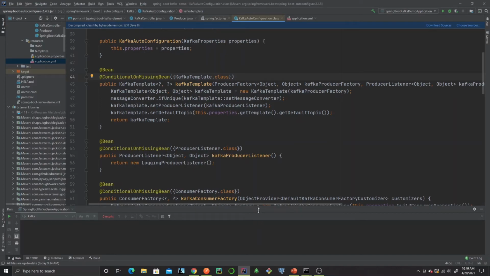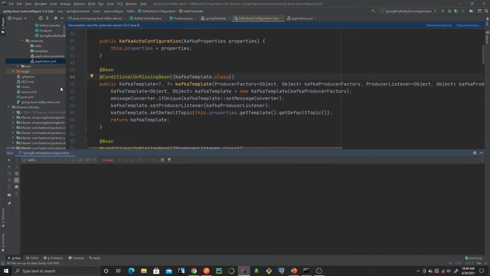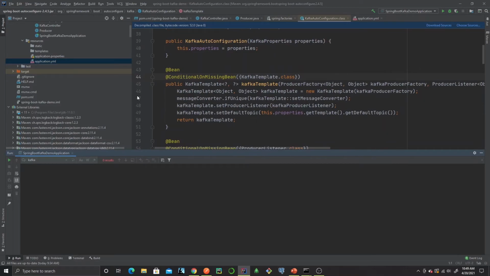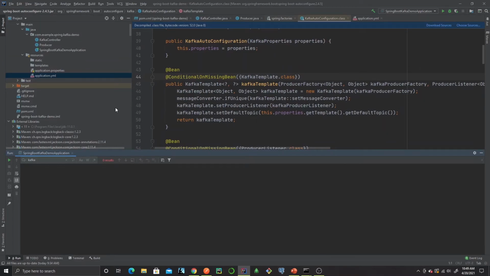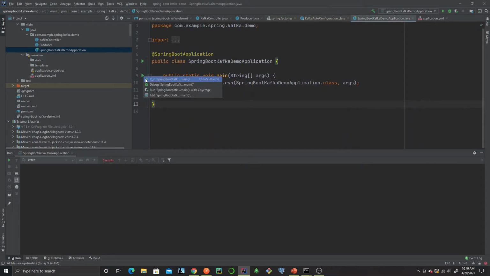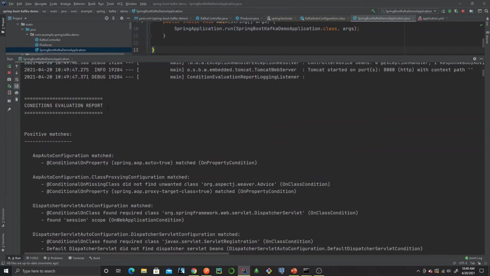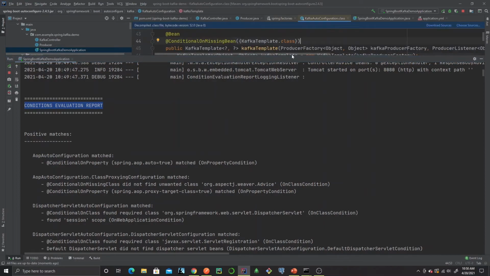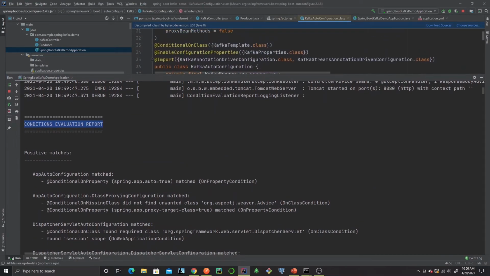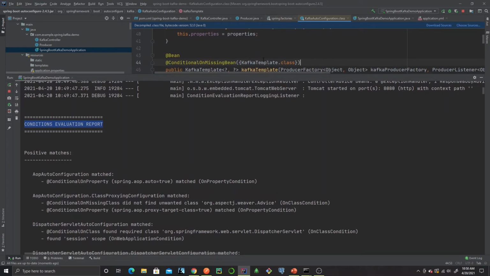So now let's just run this and you will be able to see in more detail how exactly it's working. So I'll go to this and I'll run this. There is a conditions evaluation report that is generated. What does it mean? There are various conditions that were executed during the auto configuration, right? If you remember, there was a conditional on class, conditional on bean, conditional on missing bean. So there is a report which is generated for this.